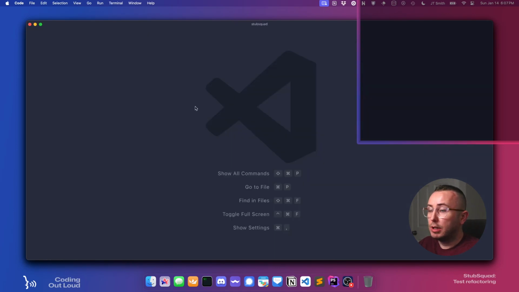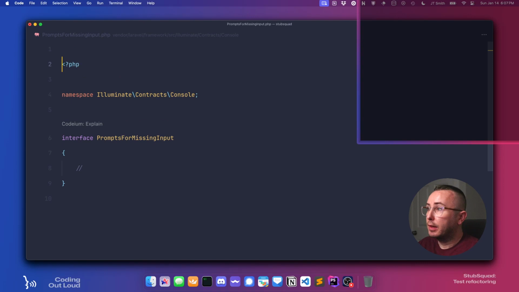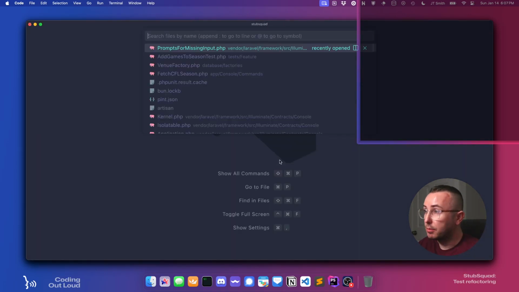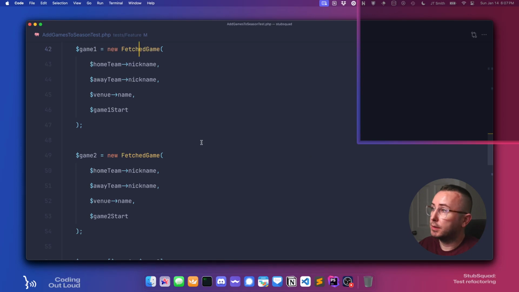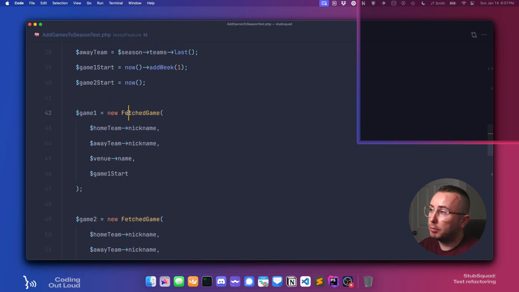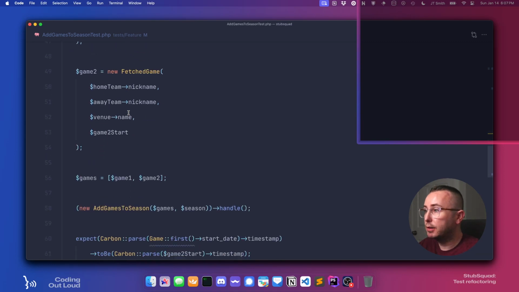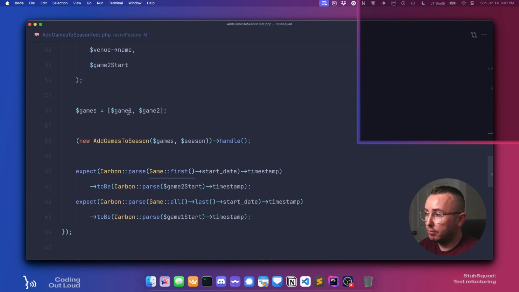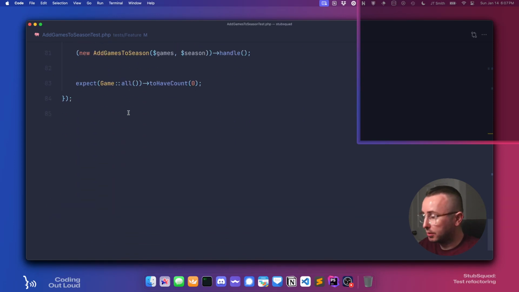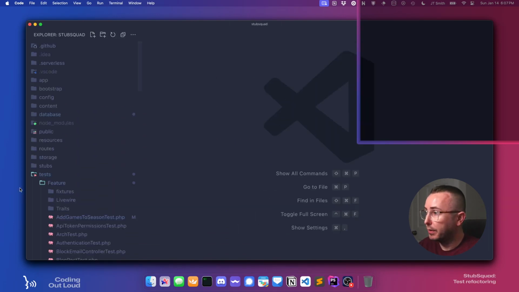So, going all over the place here with this keyboard. Add games to season test. These don't actually have factories. In theory, we could probably make them have factories, but for the purposes of this video, I'm just going to skip these for now. Okay, so we'll just call that done for now.